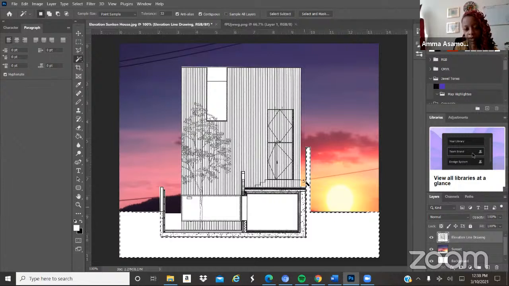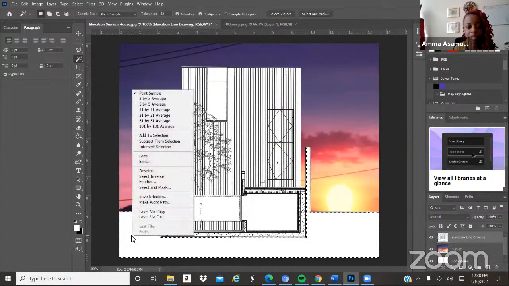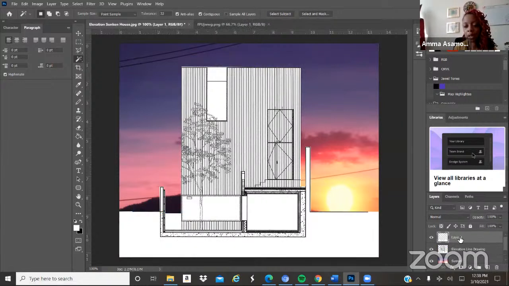And then this actual section line that shows the concrete, I'm going to come back and make that another color. But what I'm going to do is, now that I have this selected, right click and layer via copy. And I'm going to label this in my layer tools, ground plane.